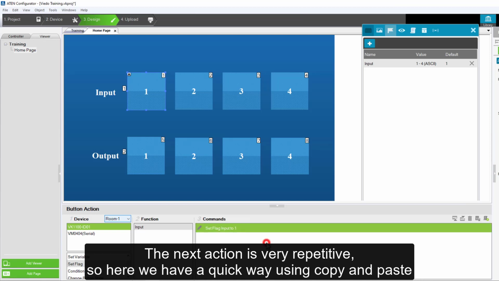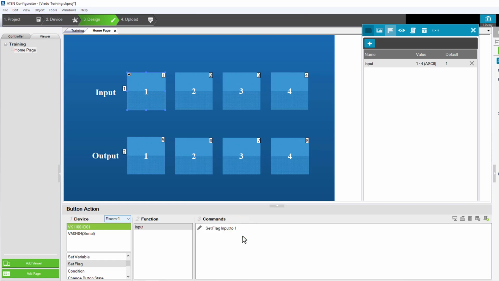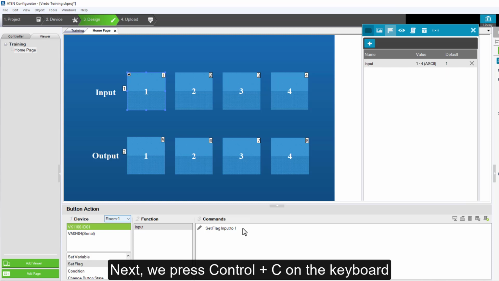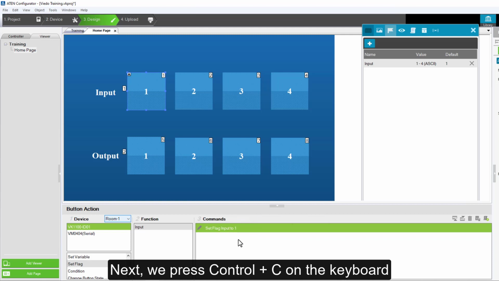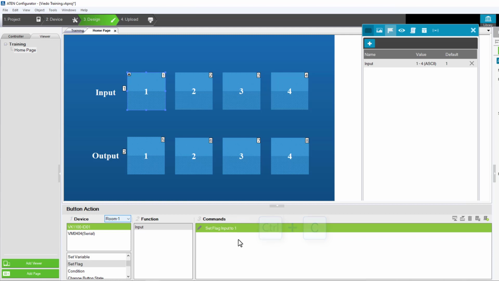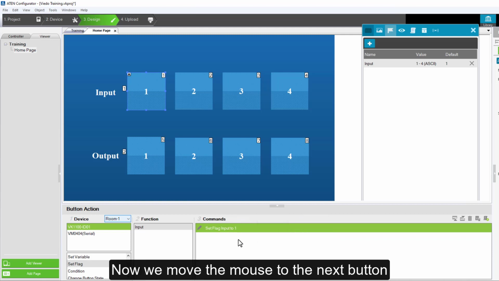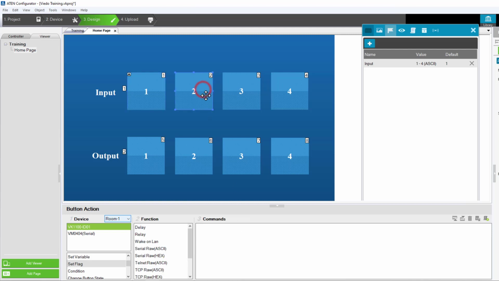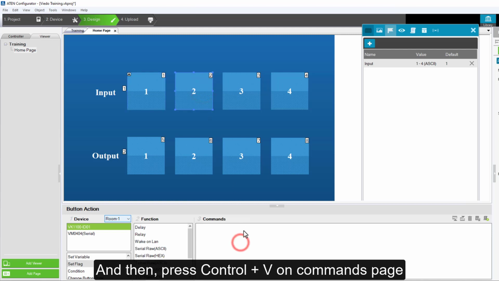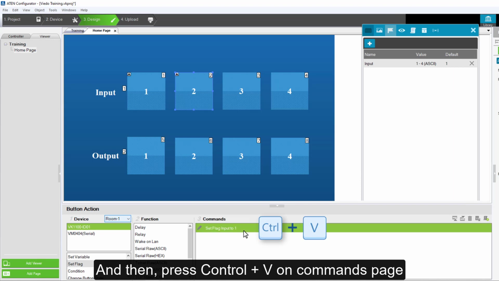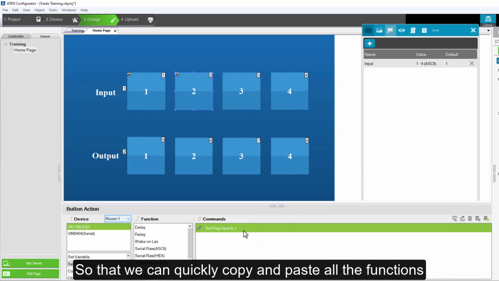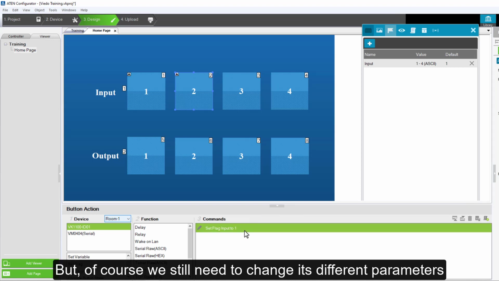The next action is very repetitive, so here we have a quick way using copy and paste. Click this function first. Next, we press Ctrl+C on the keyboard. Now, we move the mouse to the next button. And then, press Ctrl+V on the commands page, so that we can quickly copy and paste all the functions. But, of course, we still need to change its different parameters.